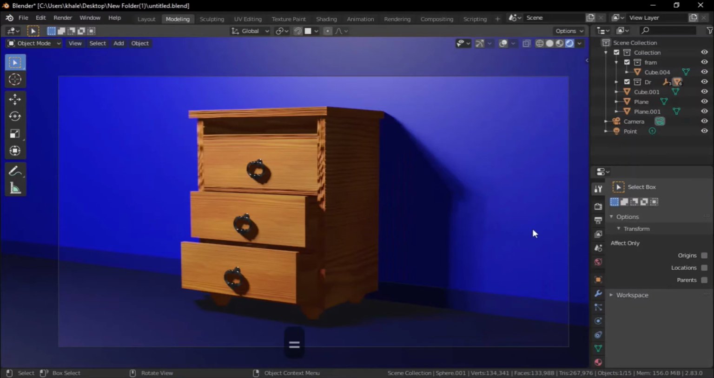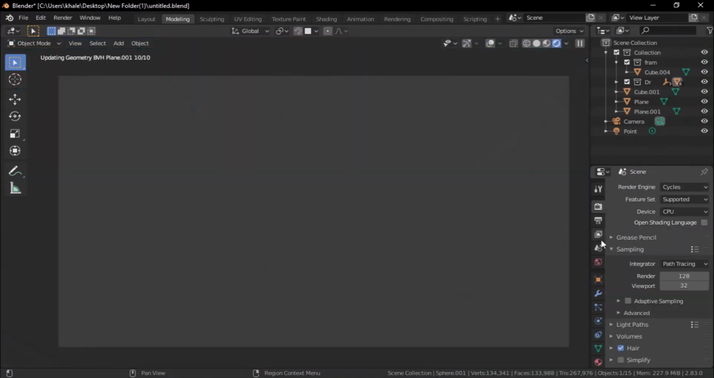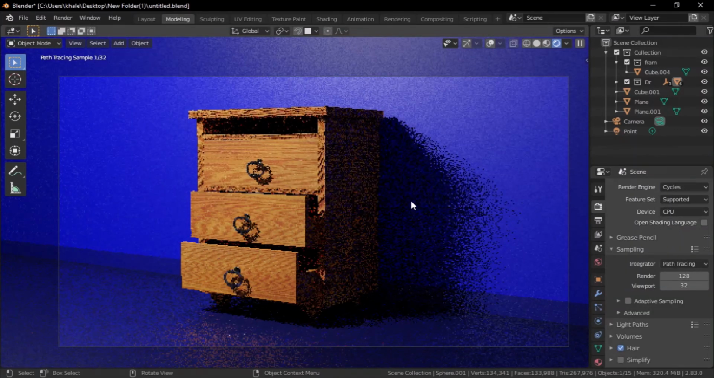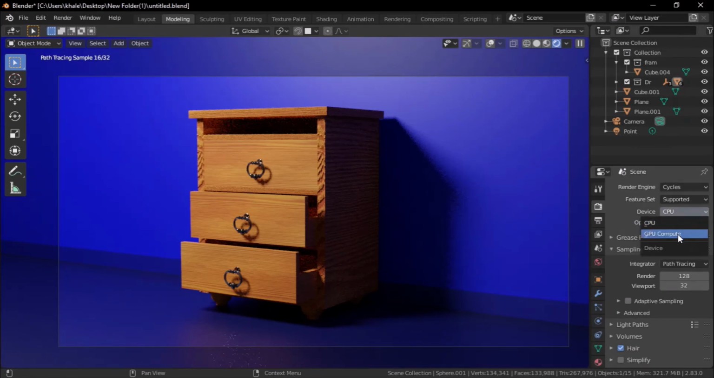On the other hand, we have the Cycles engine. This engine uses ray tracing to give more natural and normal looking materials. To do that, go to render properties and switch render engine to Cycles. You will notice on the top left that the ray tracing sample needs some time to load, and that's because the Cycles engine uses more realistic and natural looking materials, unlike EEVEE, which takes less time to render and gives unrealistic and less natural looking materials.